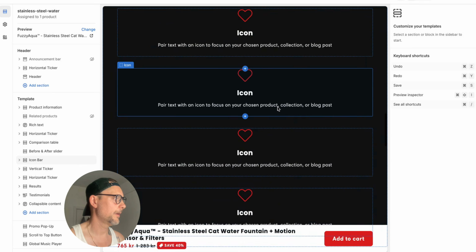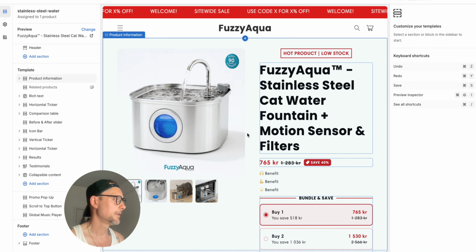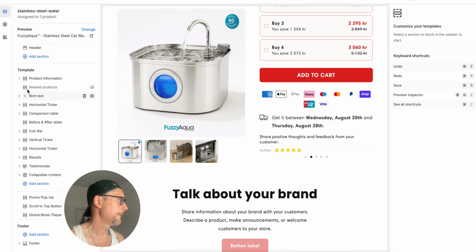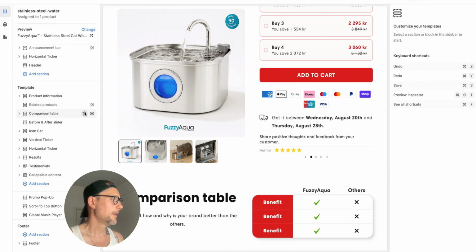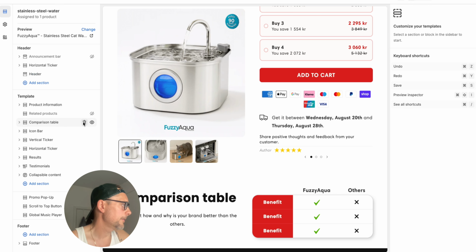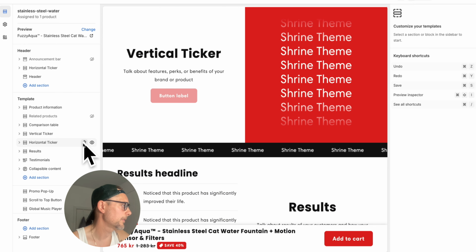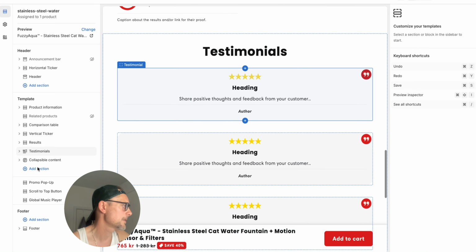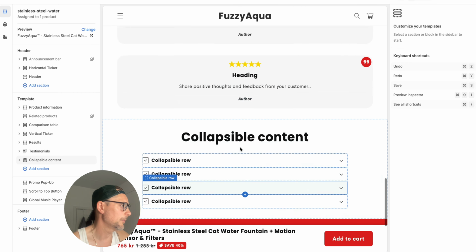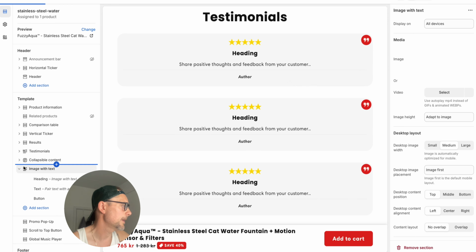And we know what we want. So I would like to start fresh. So I will take away like everything. Comparison table, I know we will have that one. We can take away that one, that one we can take away. So you see they have a lot of options. That's why it's nice to have a Shrine theme. Result headline, we will have testimonials also. Collapsed content we will use. But what we will use more is one image with text.